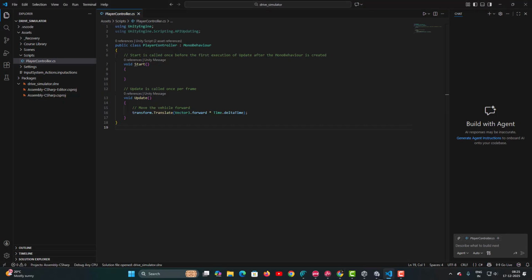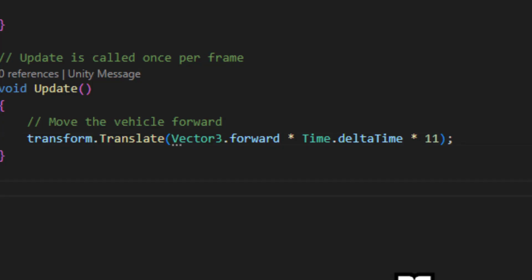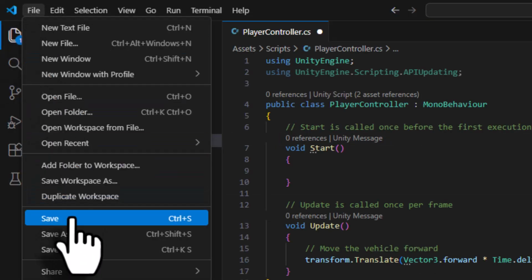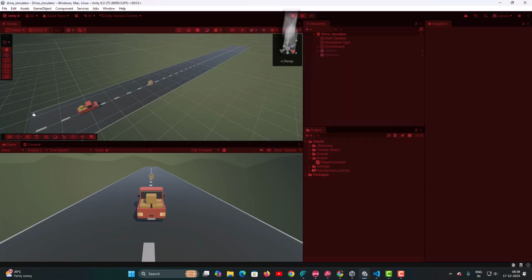Then I have to come back into the script, and this Time.deltaTime value I am going to multiply by the number 11. Now I am going to come to file and save this. Now coming back to Unity, allow the script to get compiled, and then if I play the game, you can now see my car is moving at 40 kilometers per hour. So now I am going to stop the playback.